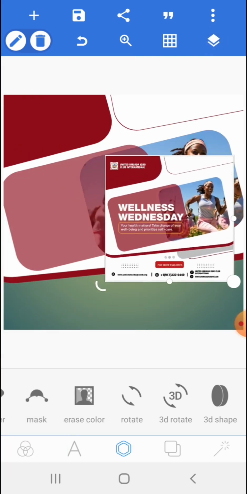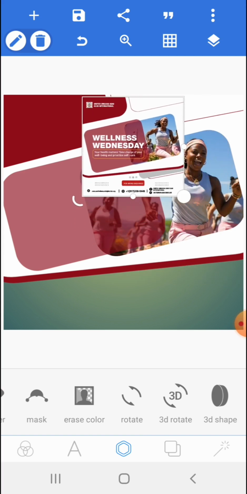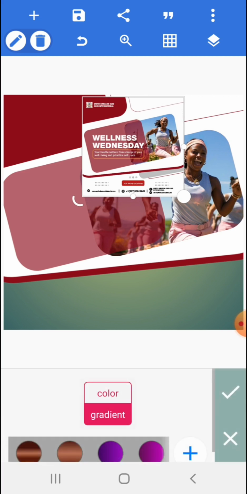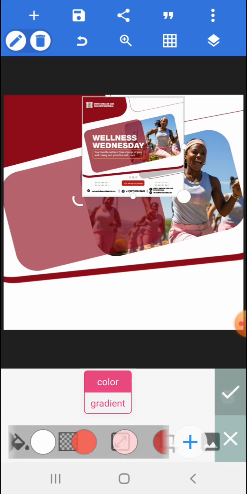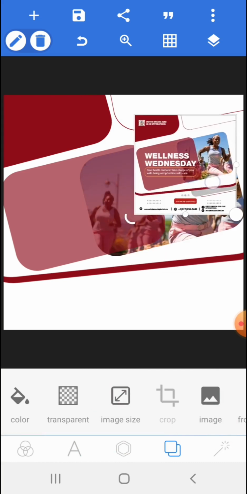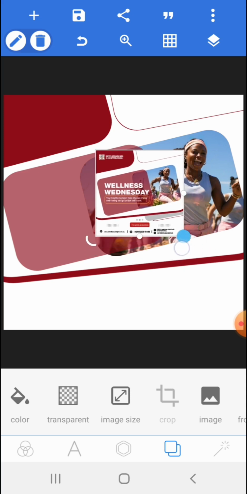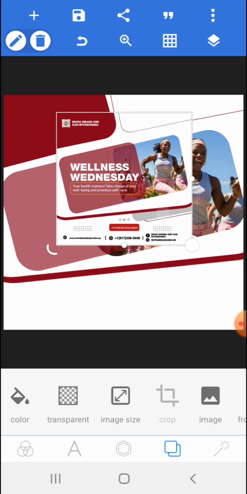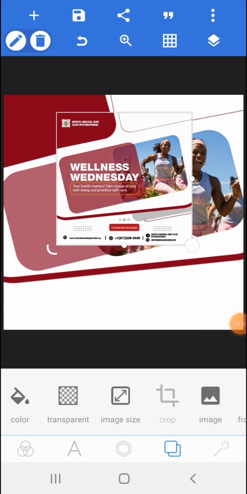What other thing do we need here? You can see that there's a white background. So I'll come here, click on color, not gradient. Then I will change this one to white. Alright. So next thing I want to do here is this.